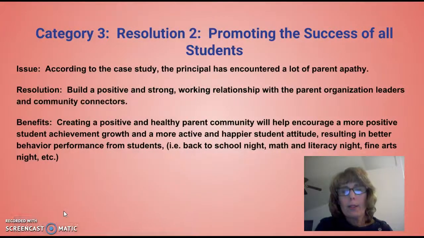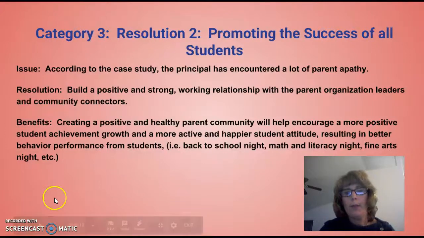Category 3, Resolution 2, Promoting the Success of All Students. According to the case study, the principal has encountered a lot of parent apathy. Resolution: build a positive and strong working relationship with the parent organization leaders and community connectors. Benefits: creating a positive and healthy parent community will help encourage more positive student achievement growth and a more active and happier student attitude, resulting in better behavior performance from students. For example, back to school night, math and literacy night, fine arts nights, and etc.